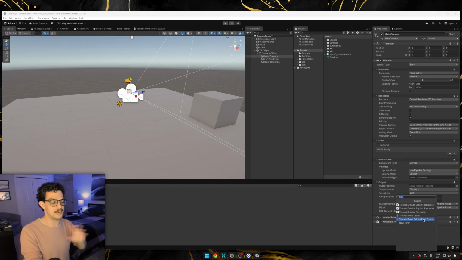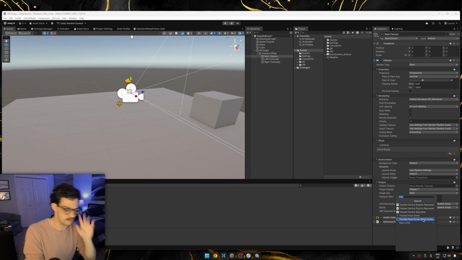And I like to keep my tracking inputs separate from my actual gameplay. I'll use an input action asset for the gameplay inputs, but when it comes to the tracking stuff, I'd rather it just be dealt with here.